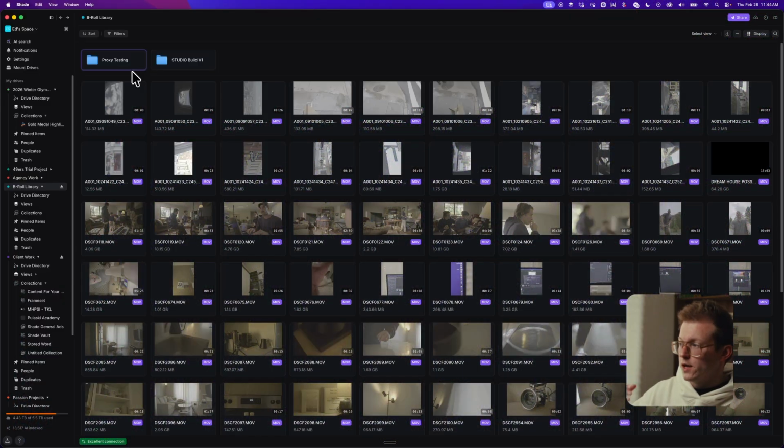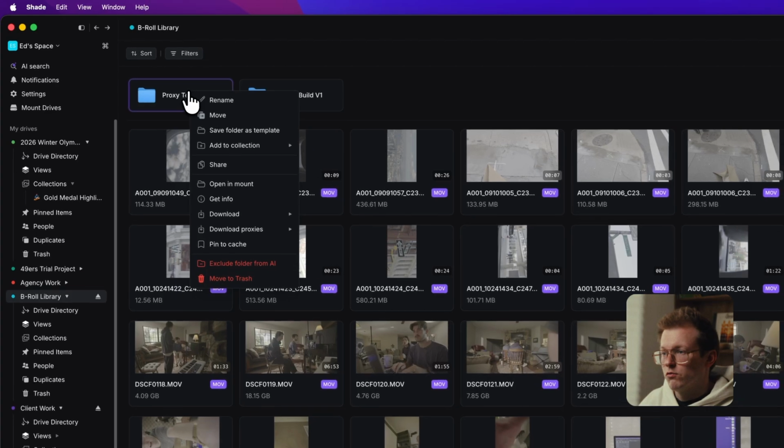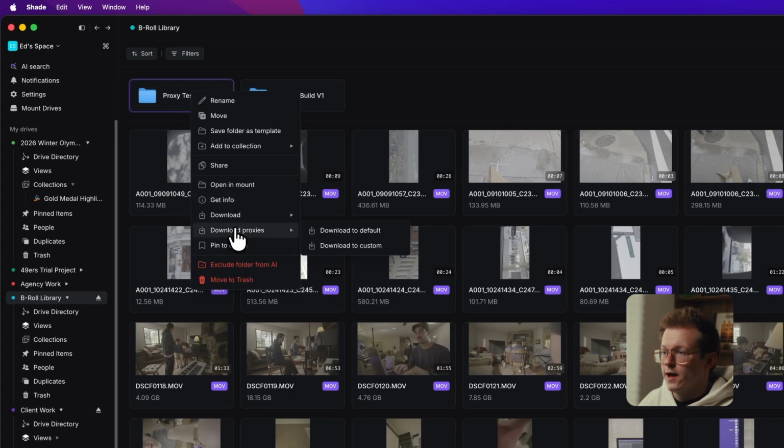So proxies apply regardless of Shade, but within Shade, you can run into some of the same issues. You know, if we're talking about a giant 6K OpenGate file that is super high data rate, you might need to create a proxy for that file and then edit off of that proxy primarily. So within Shade, as your footage is already uploaded in Shade, you can simply come into a file or folder, right click it, and then you can download proxies.